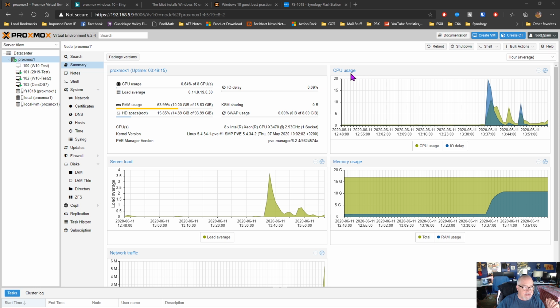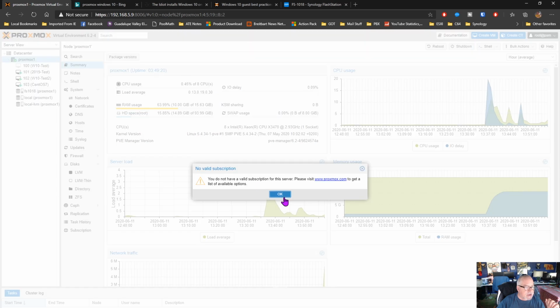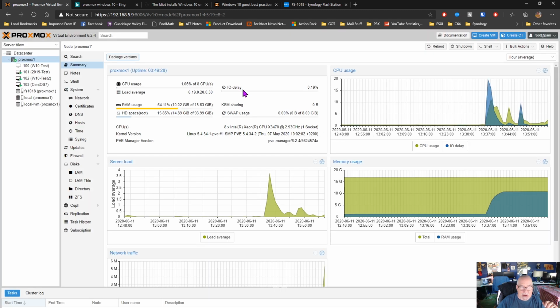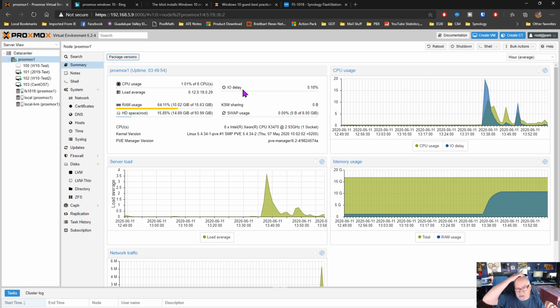So on your summary page, you get your CPU usage, memory usage, server load. You can check your package versions here, but I don't have a valid subscription, so it keeps reminding me of that all the time. Now, I also haven't updated Proxmox. It's been my experience in the past, if you don't have a subscription and you try to do the workaround for community updates for Proxmox, you risk hosing your server. At least when I tested it over a year ago, that was the problem I had. So I would recommend you getting a valid subscription if you're going to use Proxmox in your lab or whatever. It's fairly inexpensive. We'll cover the cost of that at the end of this video.